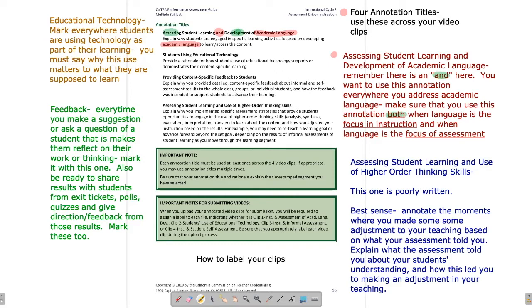Both when the language is the focus of instruction, and when the language is the focus of the assessment. So you can imagine in the annotations, you can say, here academic language is the focus of instruction, and so on. Here, in my informal check for understanding, academic language is the focus of the assessment. All right, so make sure you do both. Let's go to the next one.